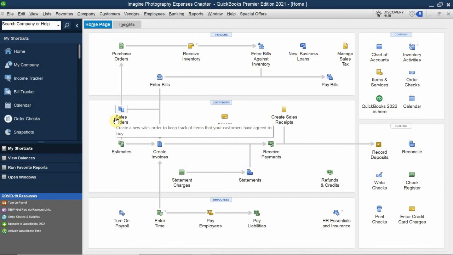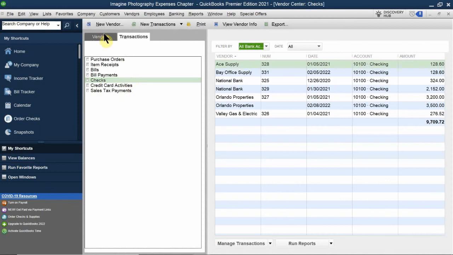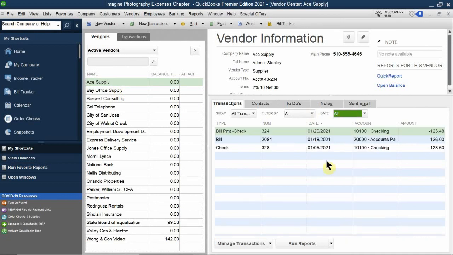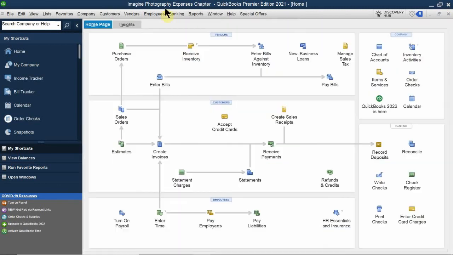Let's check my records real quick to see if I even have a bill already made for me. I believe I have to enter it in. So let's see, Ace Supply. Do I have a bill from them? Okay, let's see, bill. I don't think I have it yet, so I have to go ahead and enter in the bill in the first place. So let's go ahead and do the enter bills.